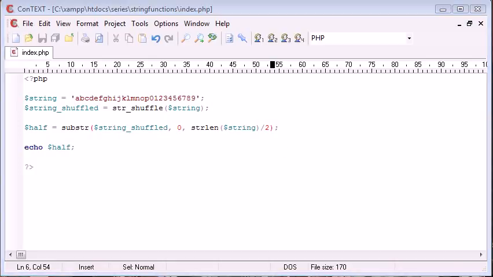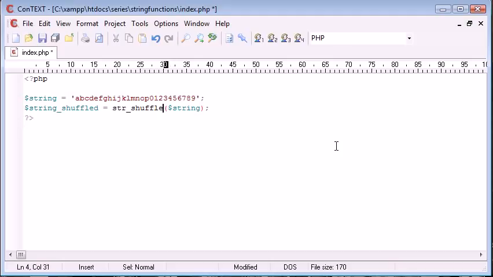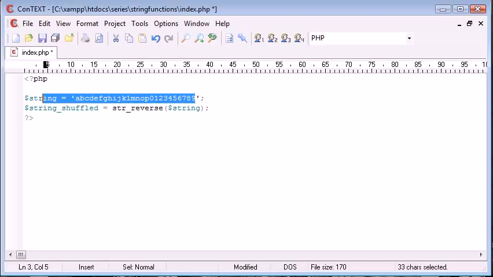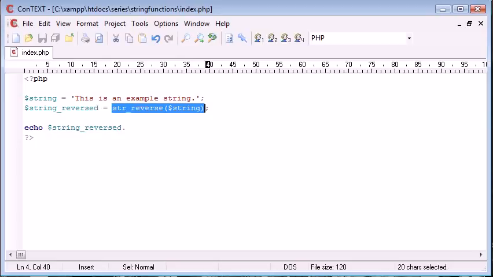We also have something not similar to this, but something that you may struggle to find use for. Personally, I've struggled to find use for this function, and it's the str reverse function. So let's go ahead and change this string to this is an example string, for example. Str reverse, and then we could echo out string reversed. Let's go ahead and change our variable name here. Reversed. So what we're doing is we're reversing the string using this string reverse function, and then we're just echoing that out. So let's go and have a look at that in our browser.